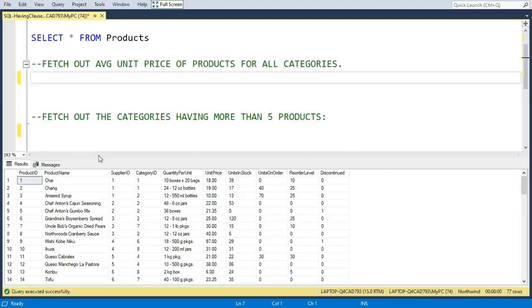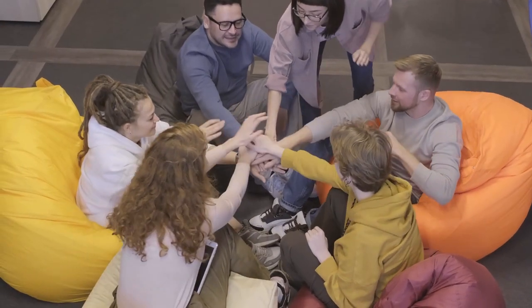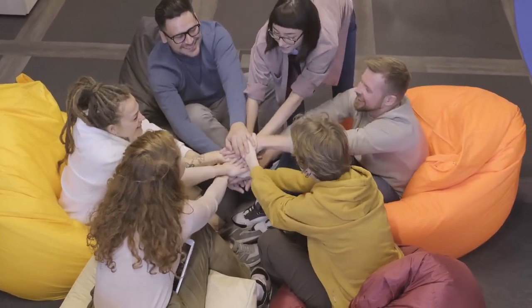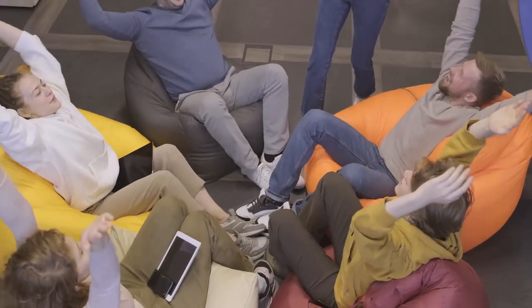So let's get started. Let's first see what GROUP BY is. GROUP BY allows us to group rows in a table based on one or more columns. It is incredibly useful for aggregating data and obtaining insightful results. Let's dive into an example to illustrate its power.